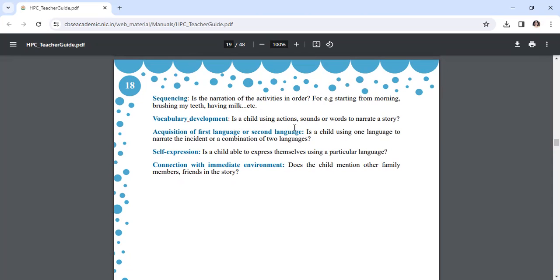Vocabulary development: is the child using actions, sounds, or words to narrate a story? Acquisition of first language or second language: is each child using one language to narrate the incident or a combination of two languages? Self-expression: is each child able to express themselves using a particular language? Connection with immediate environment: does the child mention other family members, friends in the story?